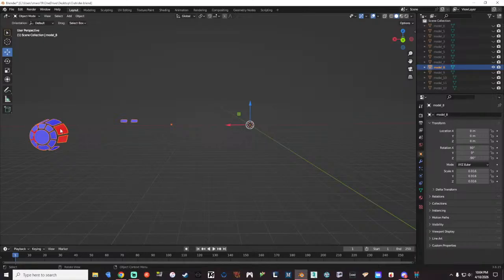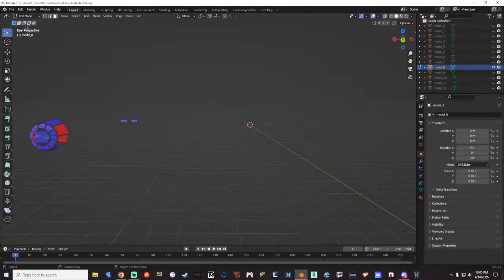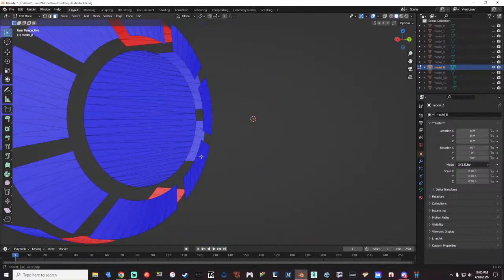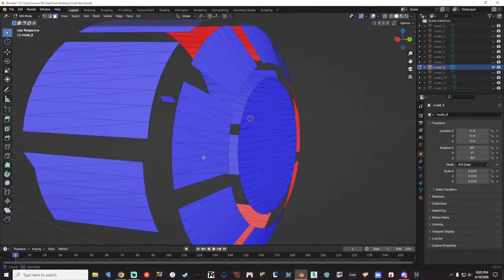We can click on our item, either clicking in the view window or clicking over here in our actual list. This is model 8. And then we go up here, and right now we're in object mode. If we click this little drop down, it will come down, go into edit mode. And see how all these lines showed up when we did that?